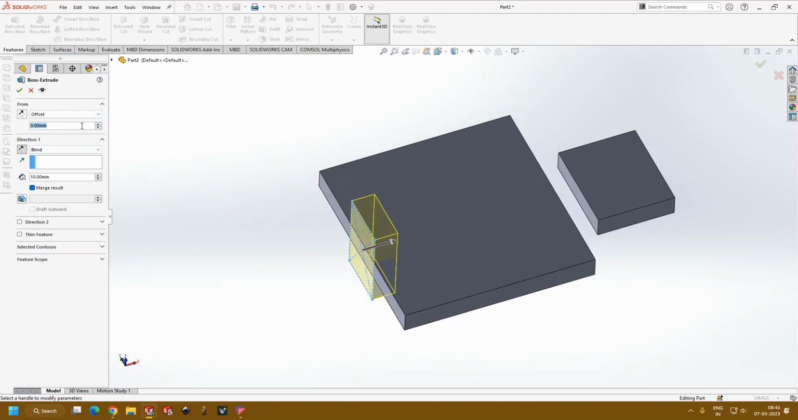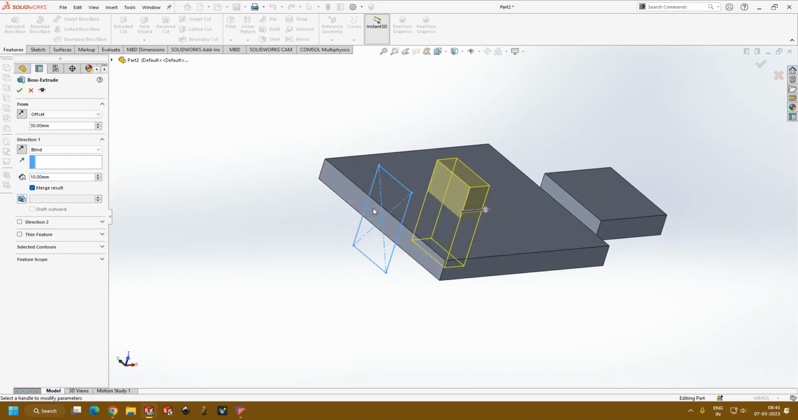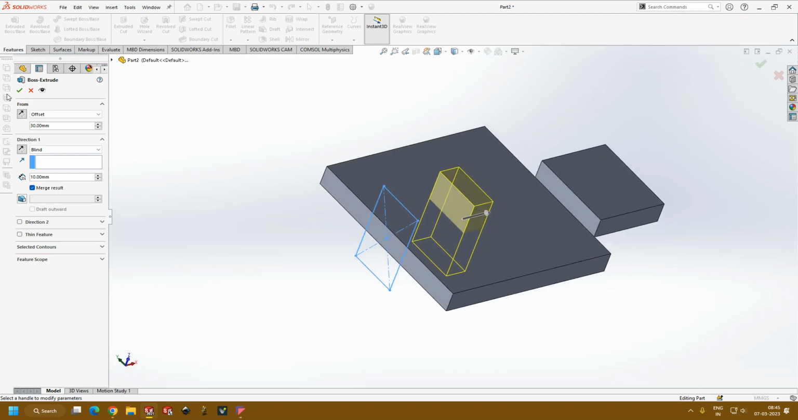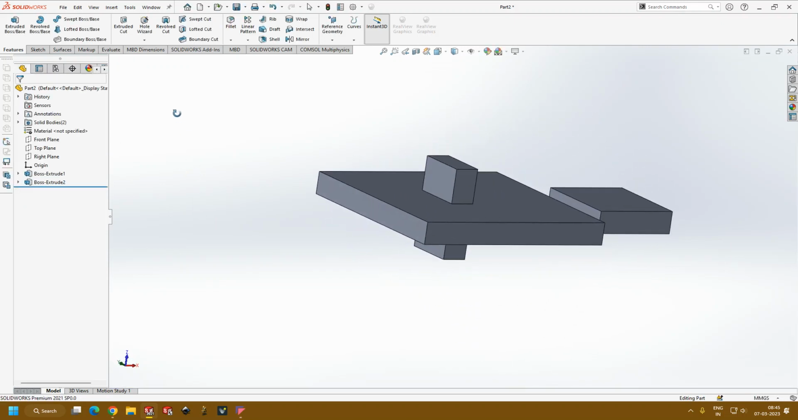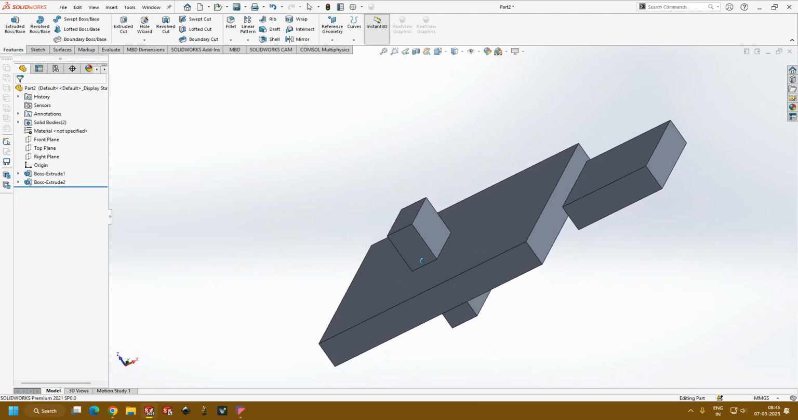If I know the dimension of this line, I can maintain it. For example, I'm just thinking of 10 mm, so you can see I just moved it 10 mm. I can create something around 30 mm of offset. Instead of starting on this face, I can start it from the middle. So this is the advantage of offset.